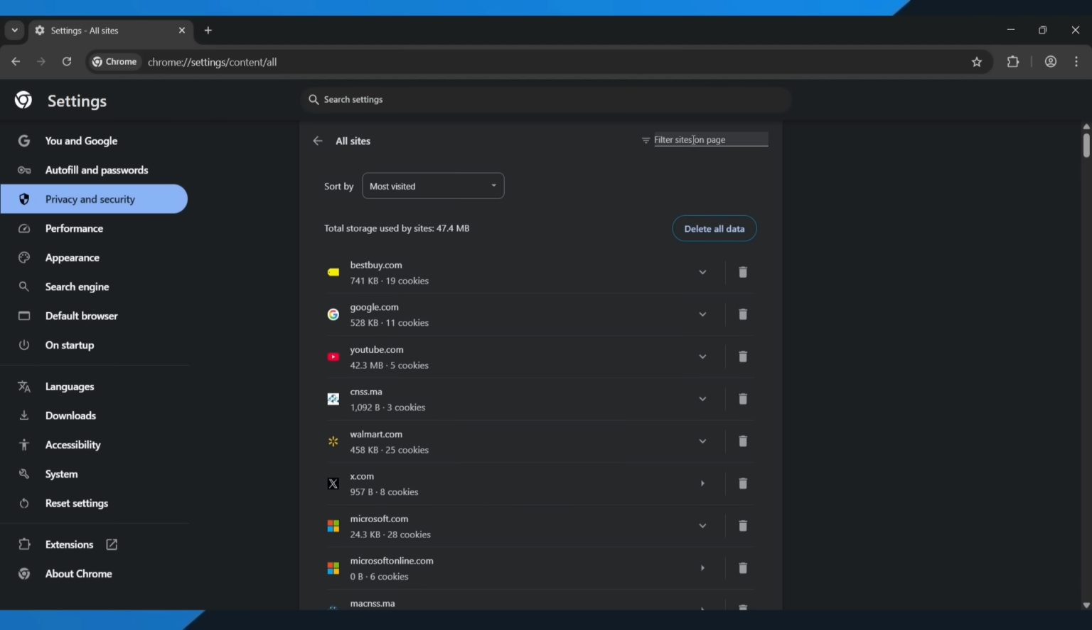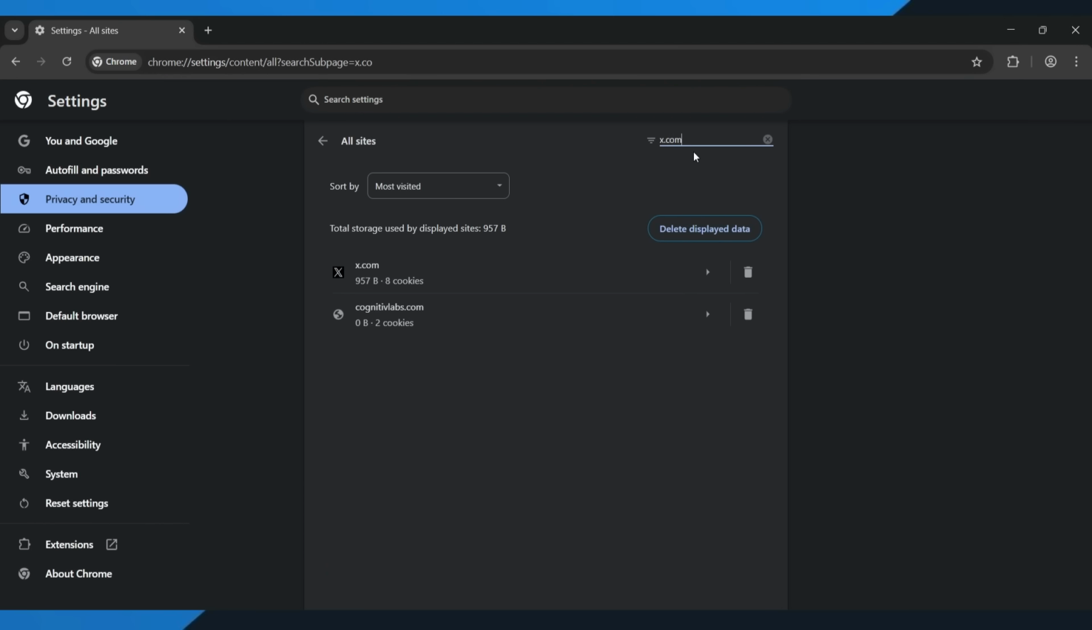At the top, you'll see a search bar. Type x.com, and when it appears, go ahead and clear all cache and data related to it. This will remove any corrupted files that might be causing the issue.